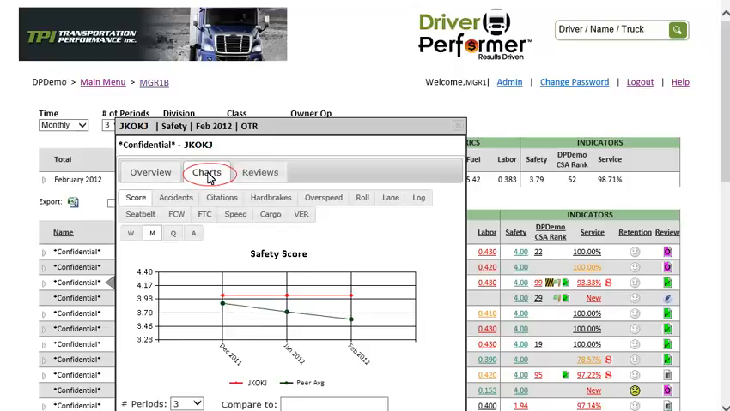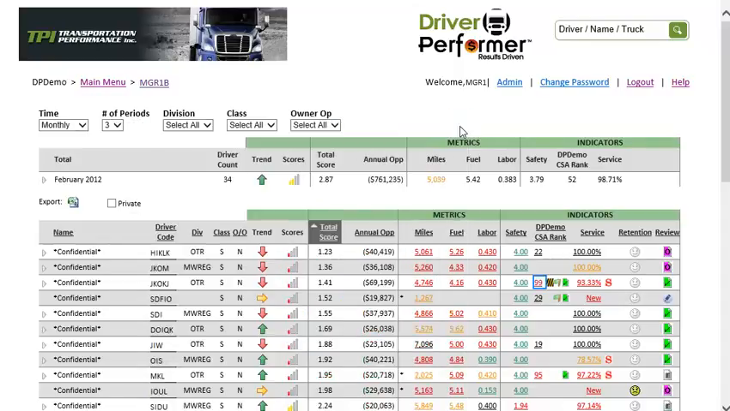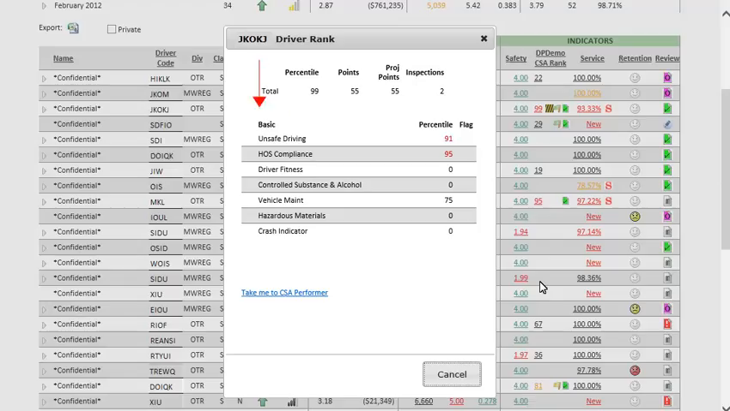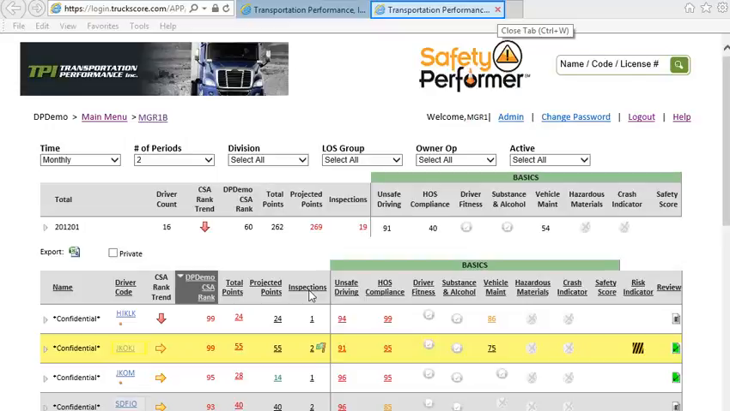The Chart tab will show the comparison of the driver to the peer standard for various safety concerns. Again, the option to change the time frame is displayed. There is also a Review tab regarding safety issues. Click on the CSA rank number. The details of the rank with points, projected points, and number of inspections are listed. There is also a link that will take you to the CSA Performer screen to see further details for the driver and other drivers within the group. This opens in a separate window with your driver highlighted in yellow.